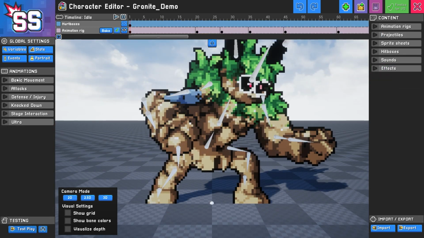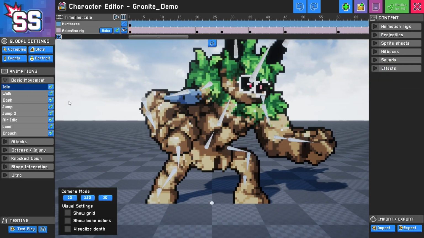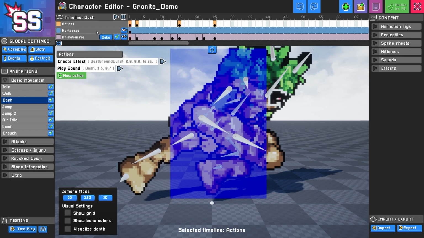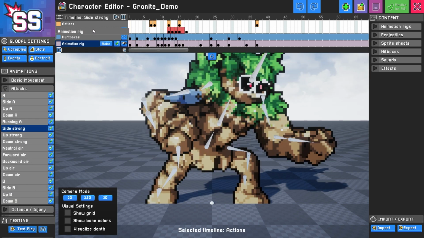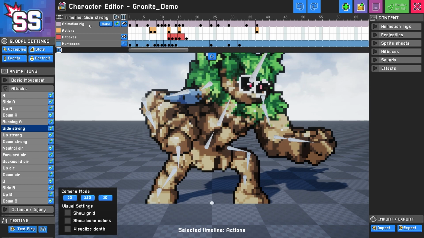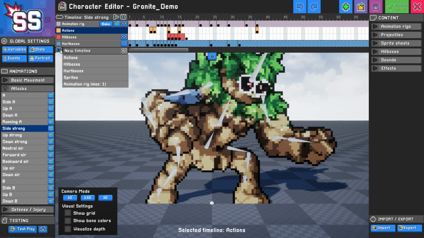And there are two last things I want to touch on. One is back to kind of the user interface. If you'd like, you can move these timelines around and name them to whatever you like. So for example, you can move the animation rig up here. If you want to call this something specific, you can call it whatever you'd like. If I want to create a new timeline, I just have to click this plus icon.